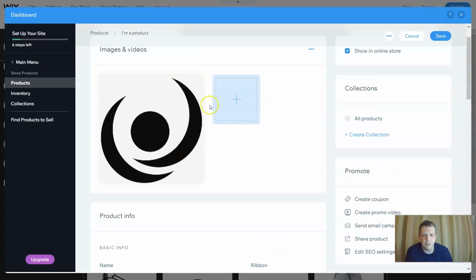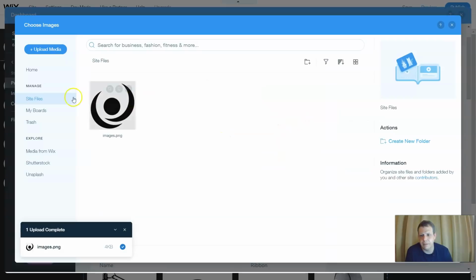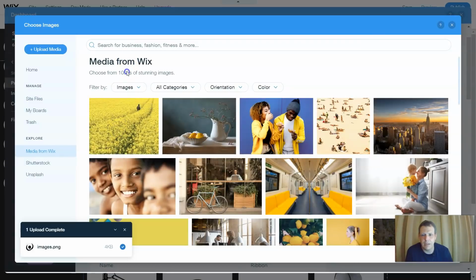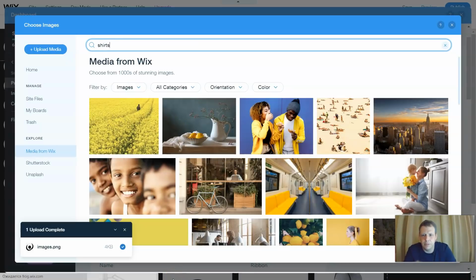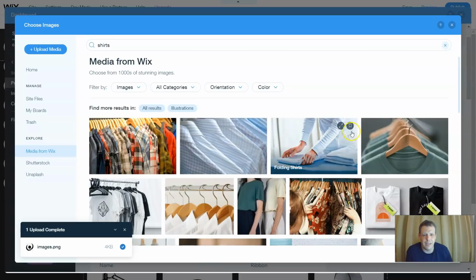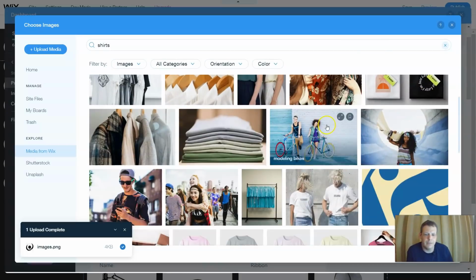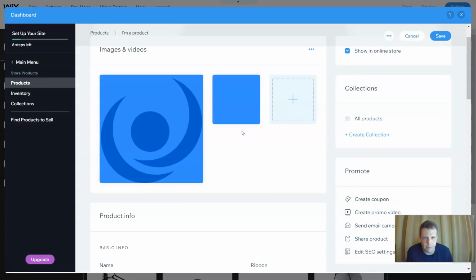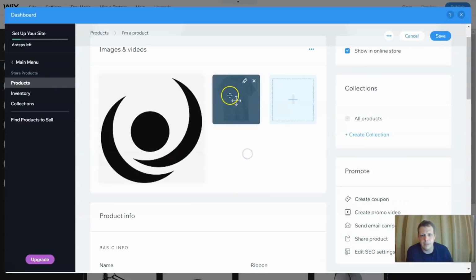Now, we can do a shirt as well, and let's see, images, or do videos, if you have a video. Now, let's see, media from Wix. Because, let's be honest, I don't have any t-shirts to sell. I'm going to search for business, so I'm going to say shirts. I'm going to click enter, because I'm just creating a shirt. Now we have the design, and I'm just using this now just to show you, right? There we go, a t-shirt. I'm going to double click, and now I have the t-shirt added, right?